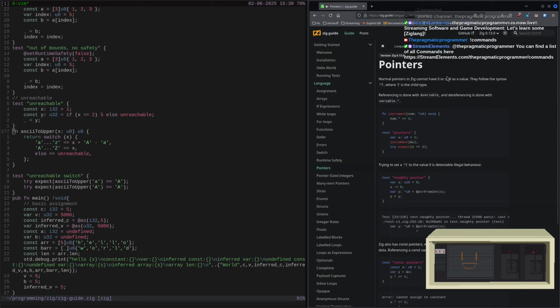Normal pointers in Zig cannot have 0 or null as a value. They follow the syntax star T, where T is the type. Referencing is done with ampersand, and dereferencing is variable dot star. Okay.